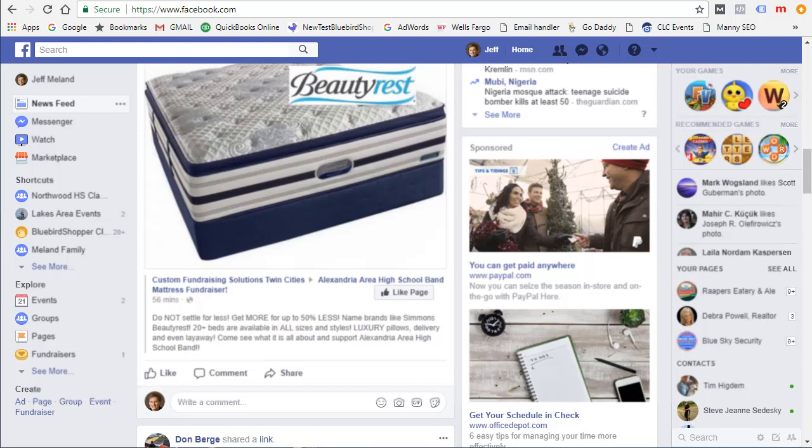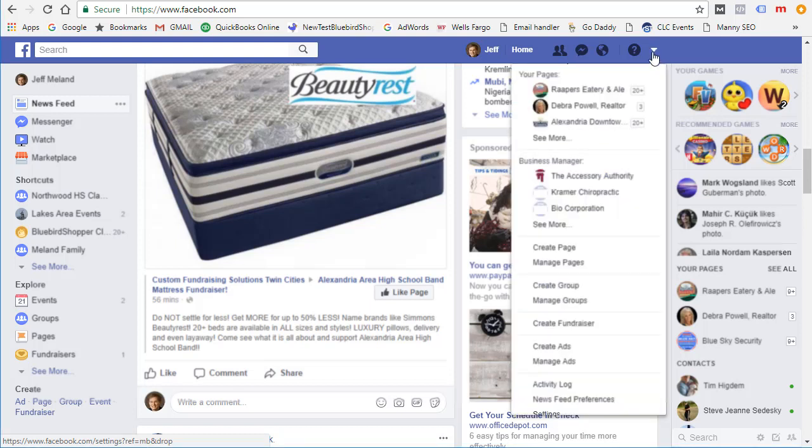So the first thing to do when setting up your Facebook pixel is to get to the right screen. You'll notice this little drop down arrow up here on the right side when you're on Facebook. If you click that and then go down to manage ads, that's the first place to check. Now if you don't see manage ads, you can go to create ads.